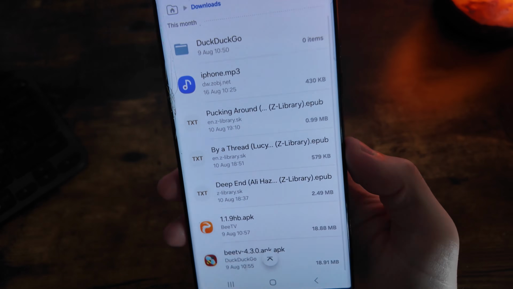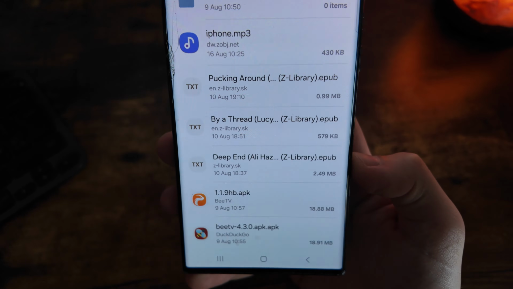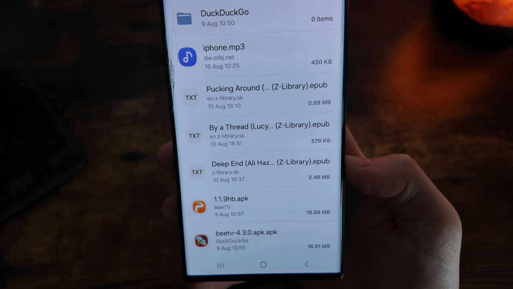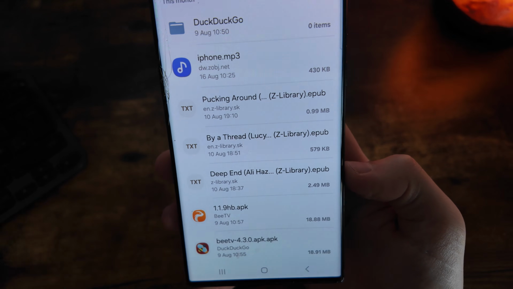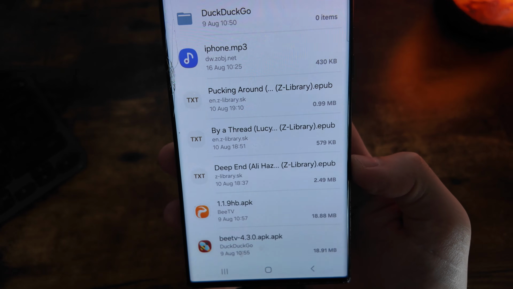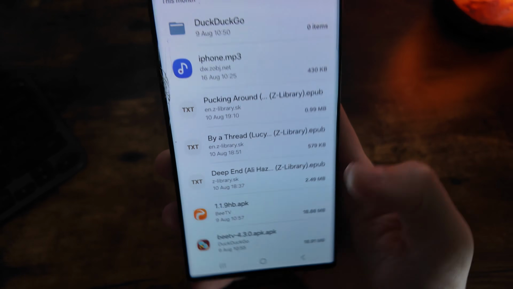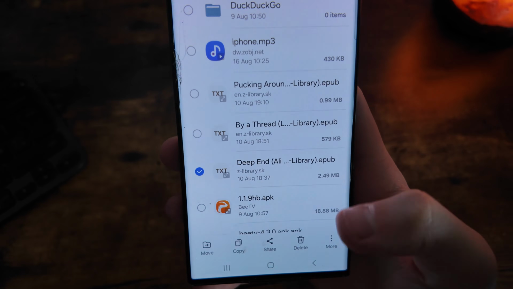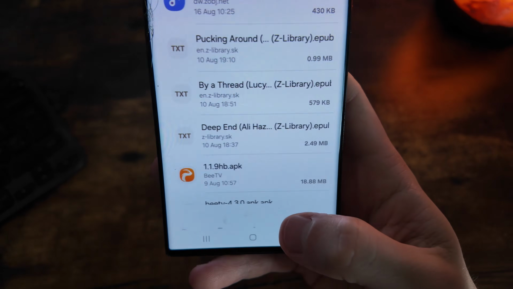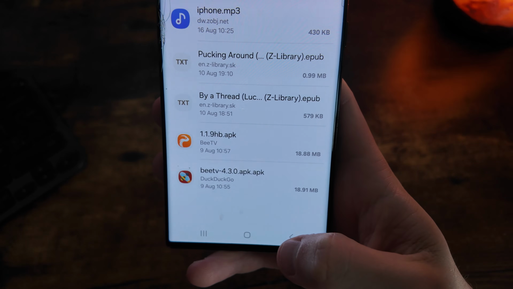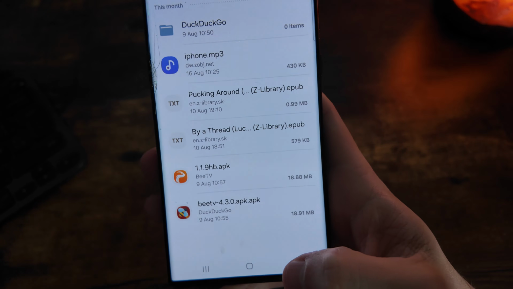need to check is that there are no unusual downloads on our phone. If you see something here that you've not downloaded yourself, or maybe something that has been downloaded through a third party app or website, you can simply click and hold down, and then you can go down to the bottom and click on delete. Now, once you remove that to the recycle bin, you can also empty the recycle bin to remove that permanently.